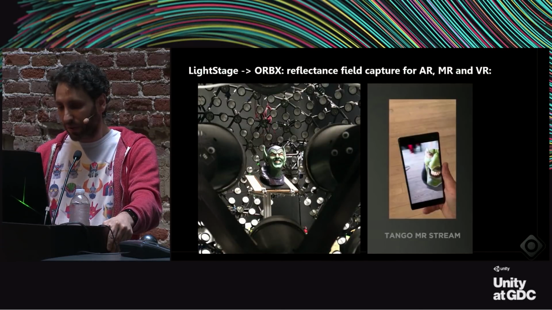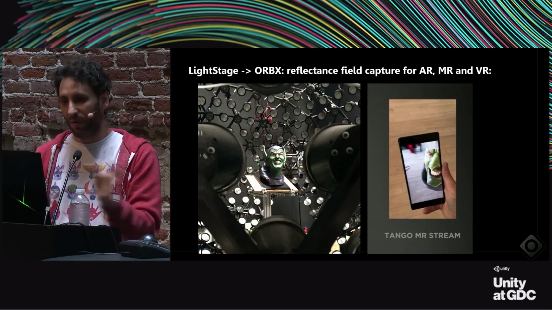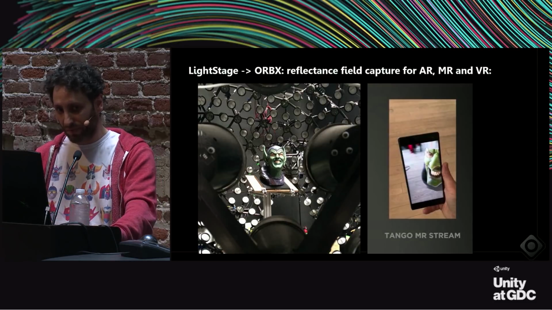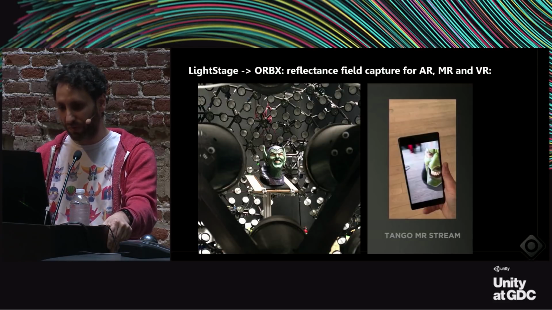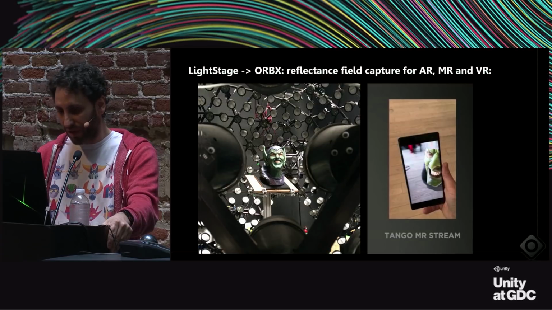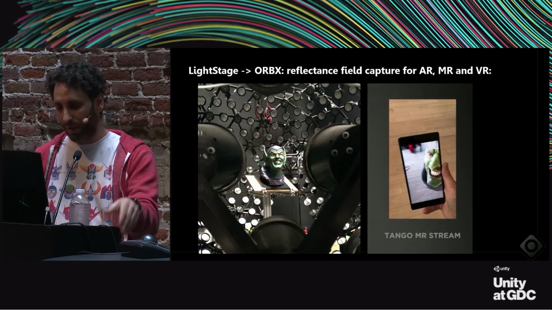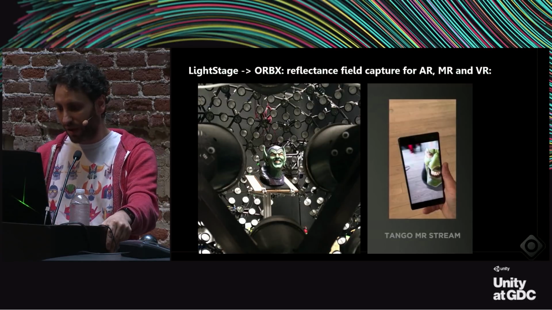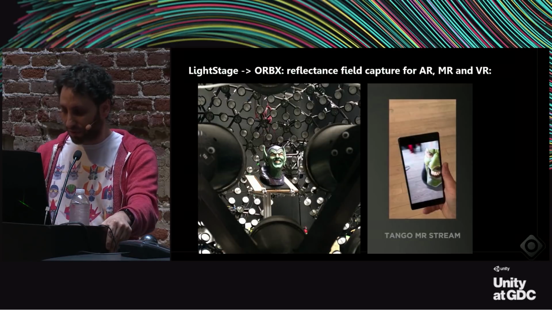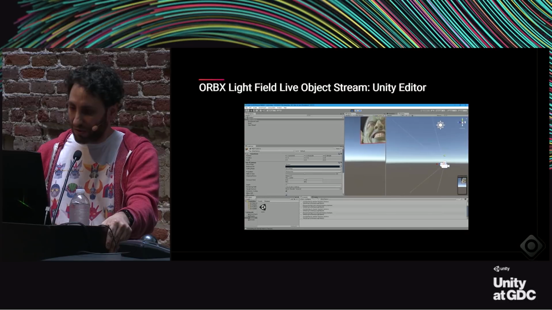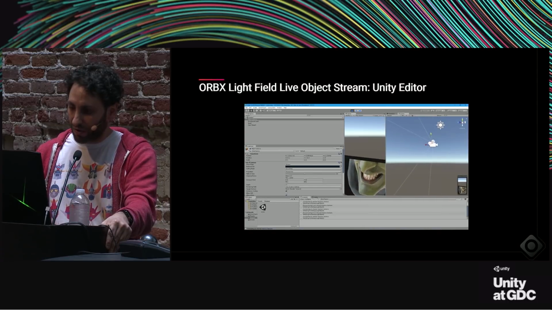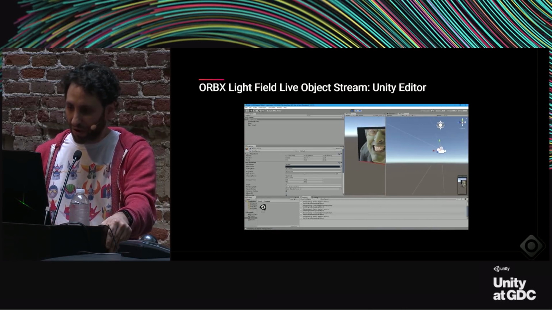So I want to talk a little bit about light fields and why they're important, and also how this stack works from the capture to the rendering to the publishing phase of this entire ecosystem. On the left, you see a Disney asset that we scanned in our LightStage, our high-end capture system. We are making that work now on mobile devices. On the right, in fact, you see a Tango device with an ARKit light field stream. In Unity Editor, once a light field is generated, just like a baking job or a light map job, you can then move it around.